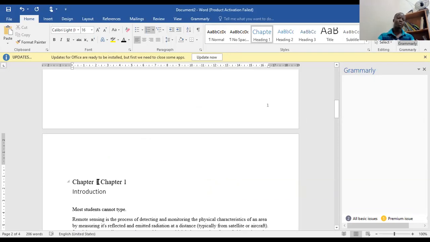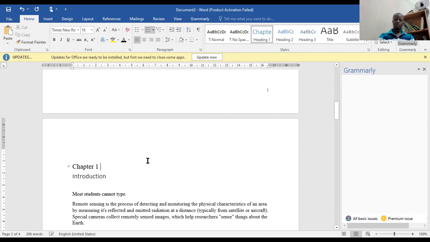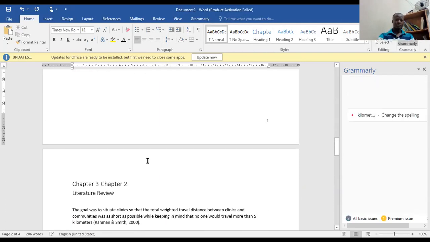What it means is that one of them is the actual writer. So you can just delete this or whatever it is. You can just have Chapter. So just Chapter 1. We will have Chapter 2. See, it's already numbering it. This is the formatted one.